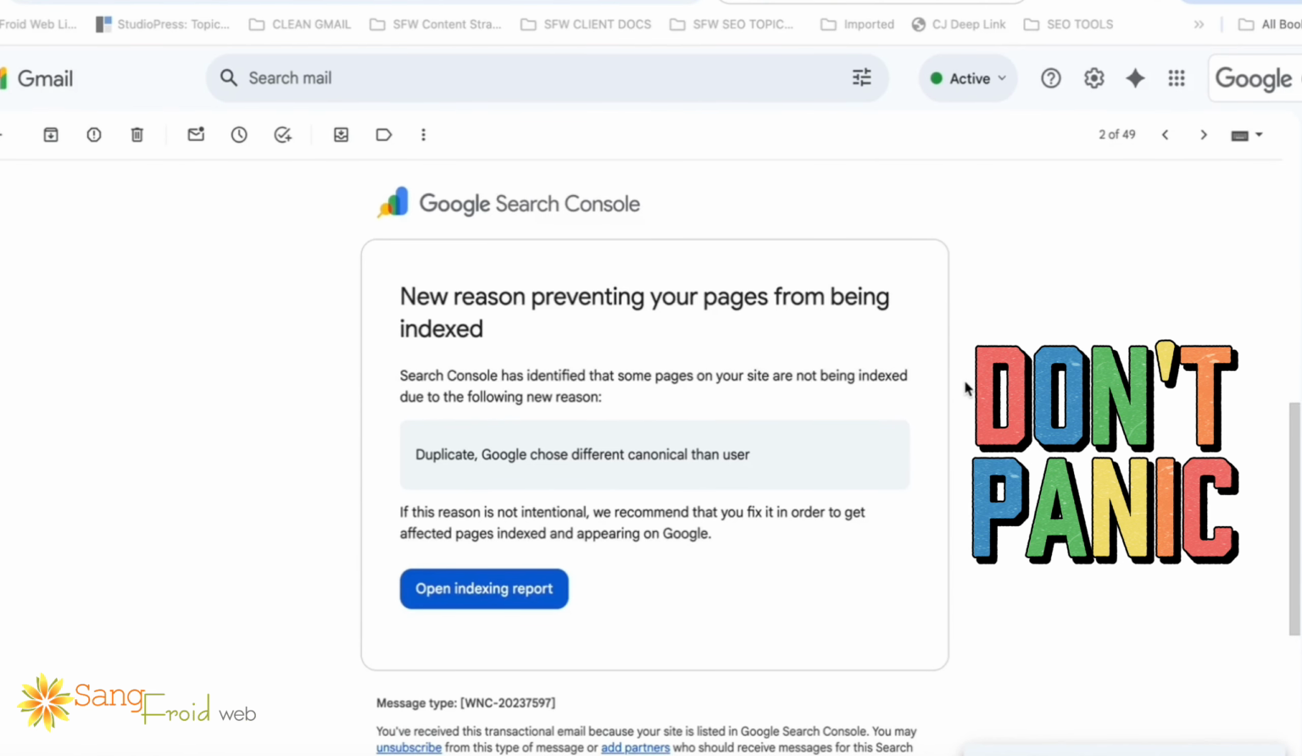So if you see a soft 404 and you realize, okay, this is something I really want to be indexed by Google, then you need to take some time to look at how you can improve the page to offer more valuable content for the user.